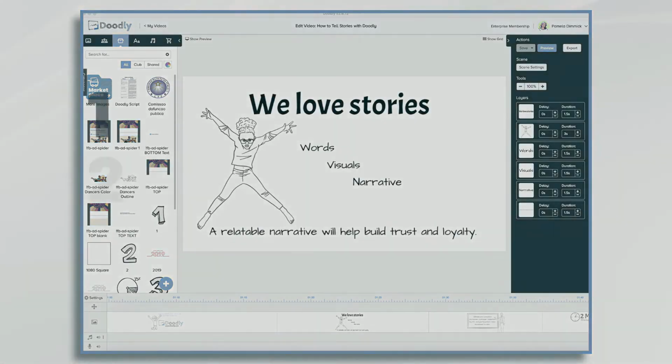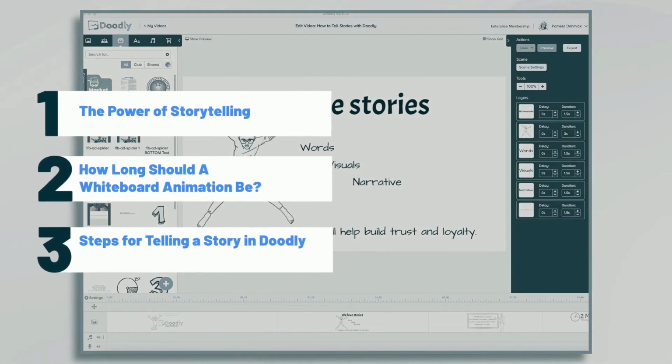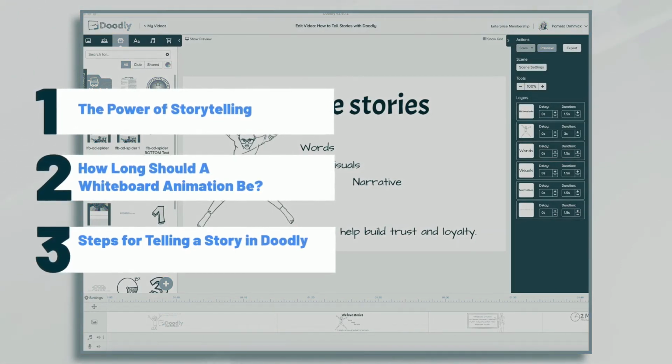Hi, it's Pamela. Today I'm going to show you how to doodle your way into storytelling. I'll walk you through the process of telling a story in Doodly.